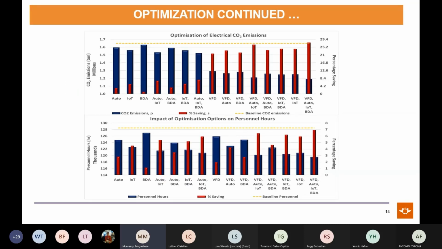We could also look at CO2 emissions, specifically the electrical CO2 emissions. And again, we can see VFDs has the highest impact. And of course, the combination of all the options would give you the best reduction in CO2 emissions. But we could also look at personnel hours because we use business processes. And we can see here in personnel hours, IoT reduces personnel hours by approximately 4.5%, automation about 3%. So that's the additional information that we could get using business processes.